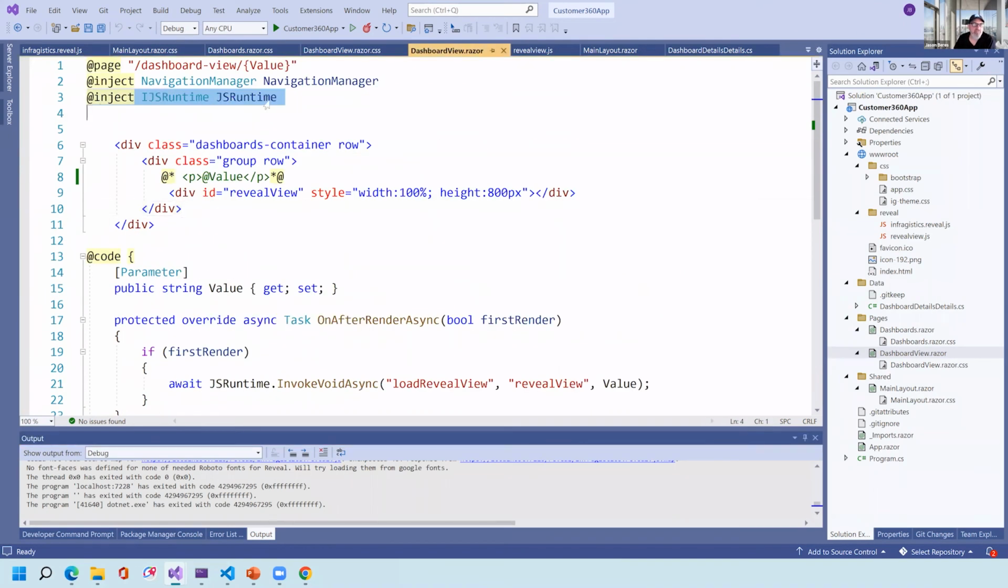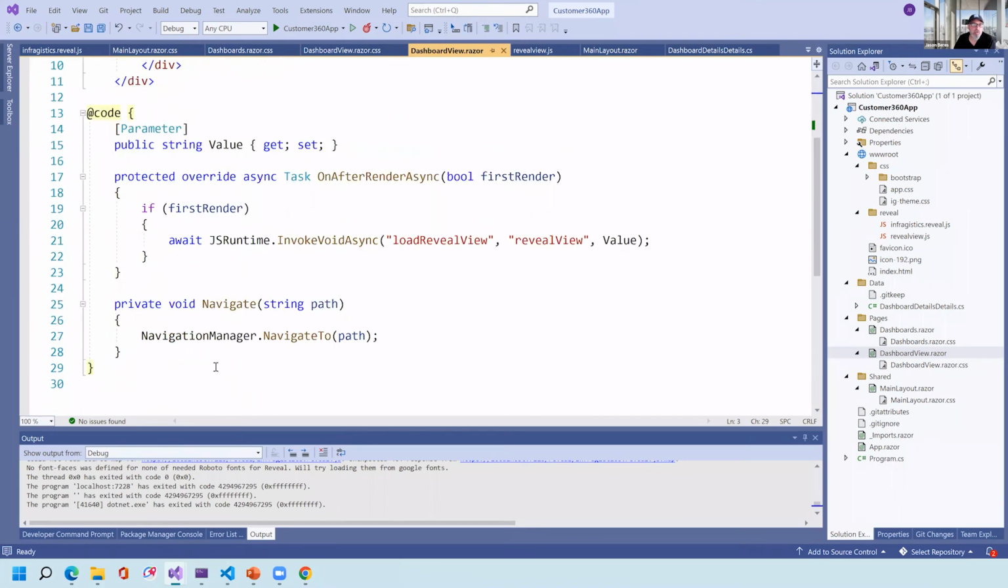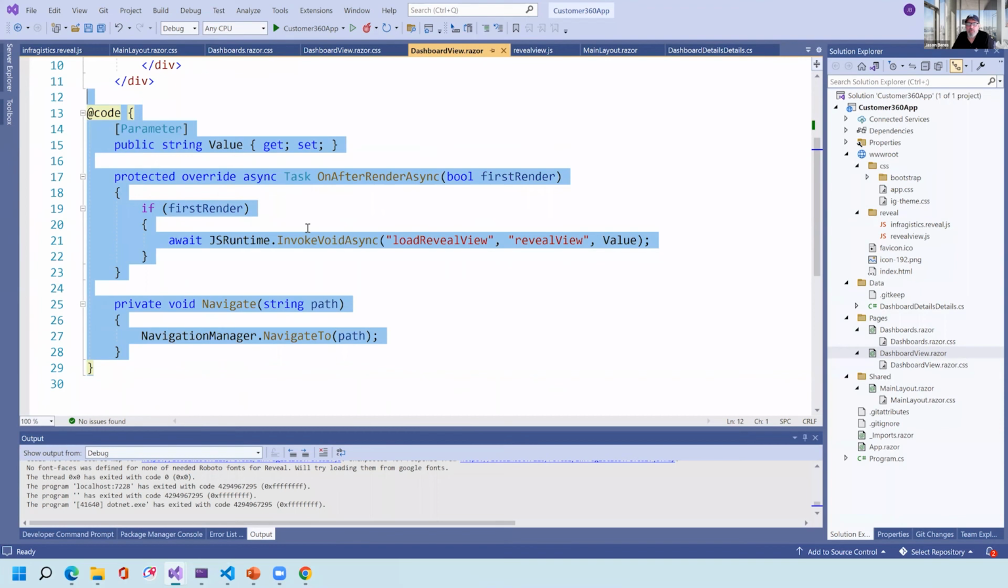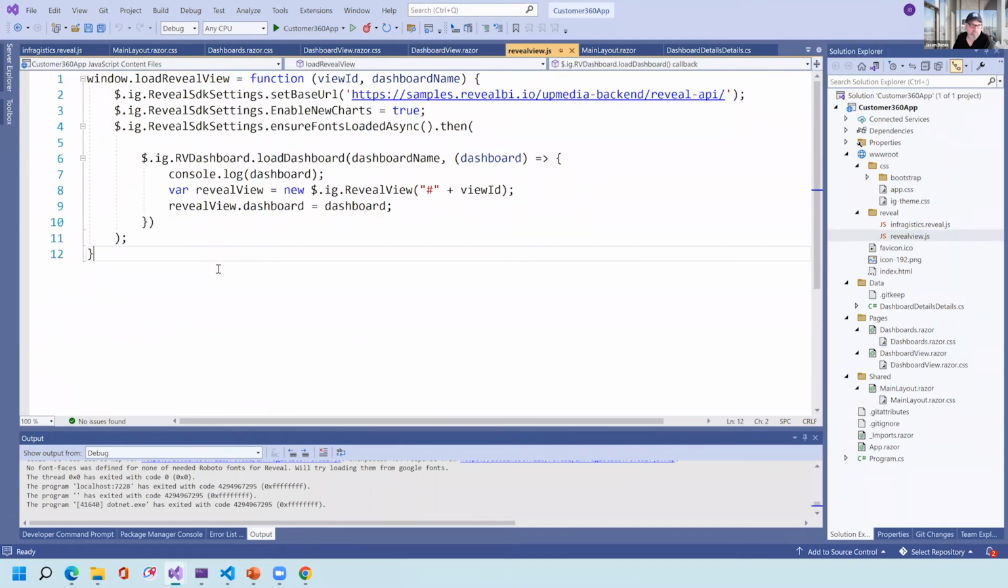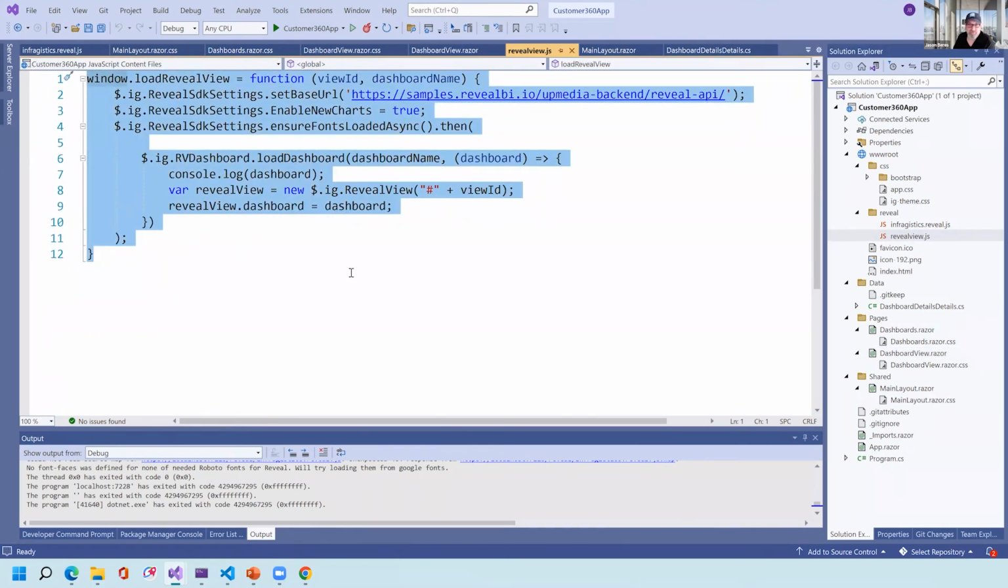So you have to use the IJSRuntime interface, and basically your code is just calling a JavaScript function, right? So all of this is happening on the client. It just happens to be done a little bit differently. There's a function here called reveal view, and that should look awfully familiar to you guys.